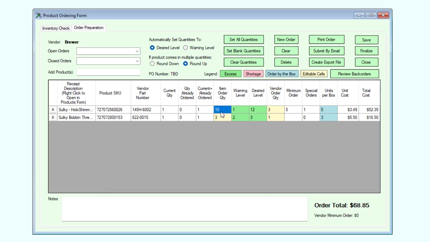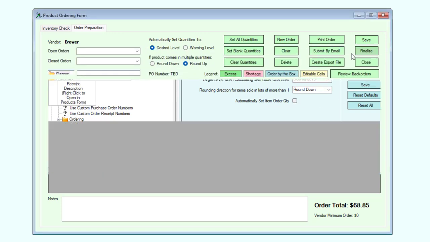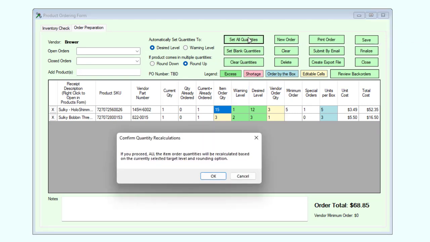The default target level and the default rounding mode can be set on the Application Options form under Procurement/Operations/Ordering. There is also an option to automatically set the order quantity whenever an item is added to the order. After you have set the level and rounding options, click Set All Quantities to calculate the recommended quantity to be ordered for each product on the list.